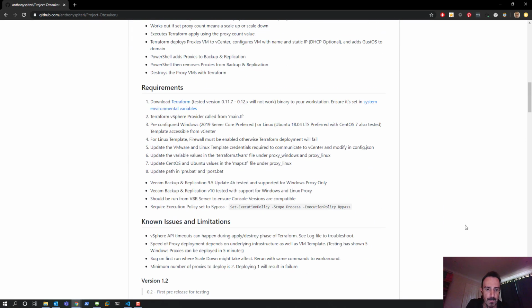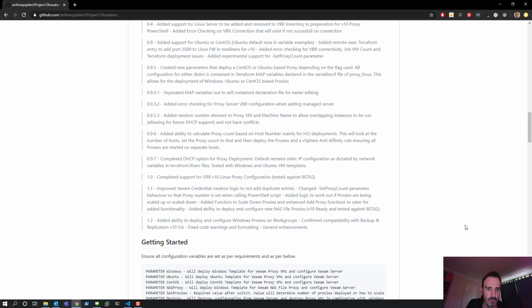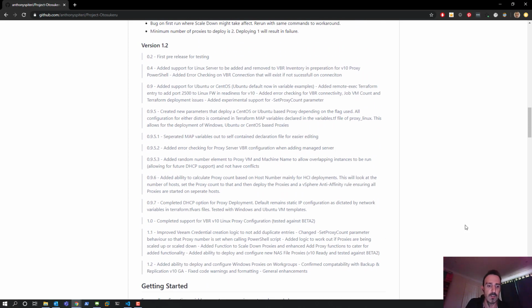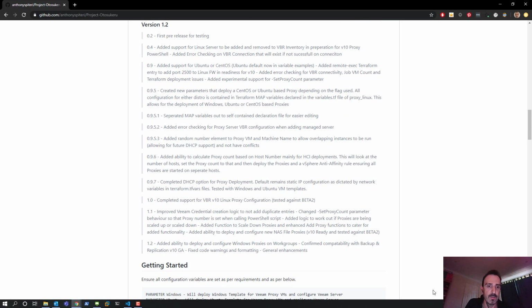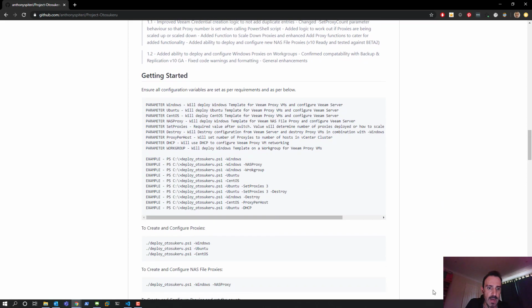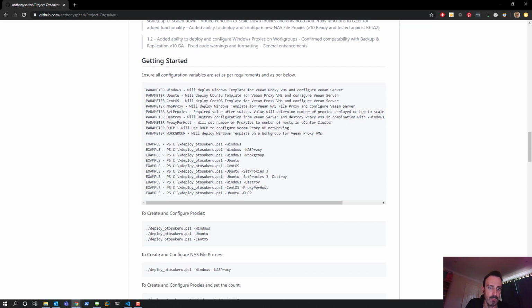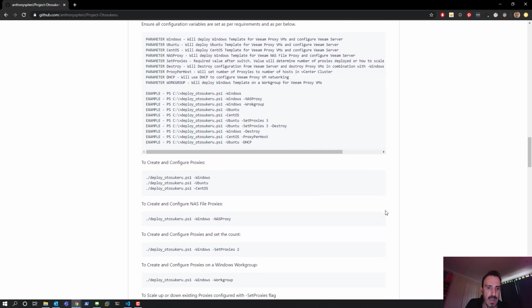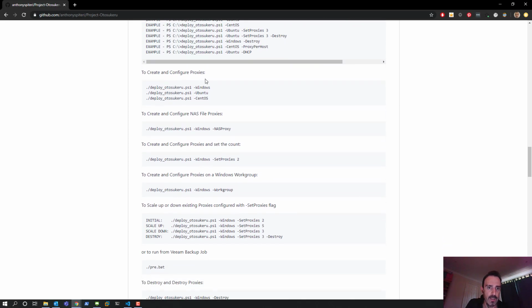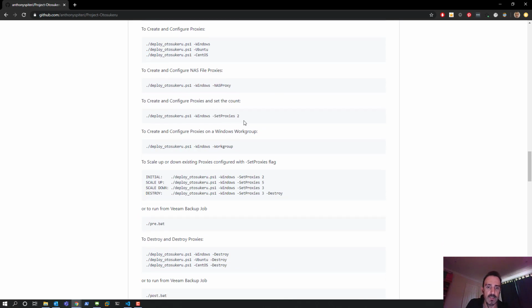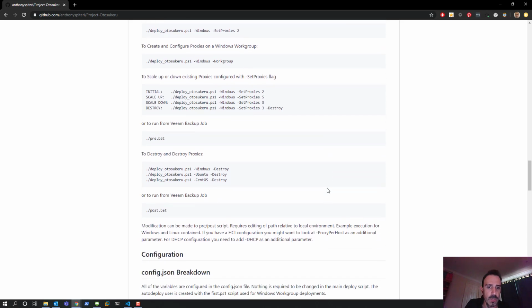If we look here in terms of the configuration, we've got a bit of a changelog to see how it's evolved from when I first released it, and the additions that I've put into it since then. It's got a getting started section on how you actually run it, the parameters and what they do, and then some examples of how you create and configure the proxies, create NAS file proxies, and how you can set the count to scale up or down. More recently, I added the ability to add a work group. By default, it's going to add the Windows proxy to an Active Directory domain, and then a few bits and bobs as well.